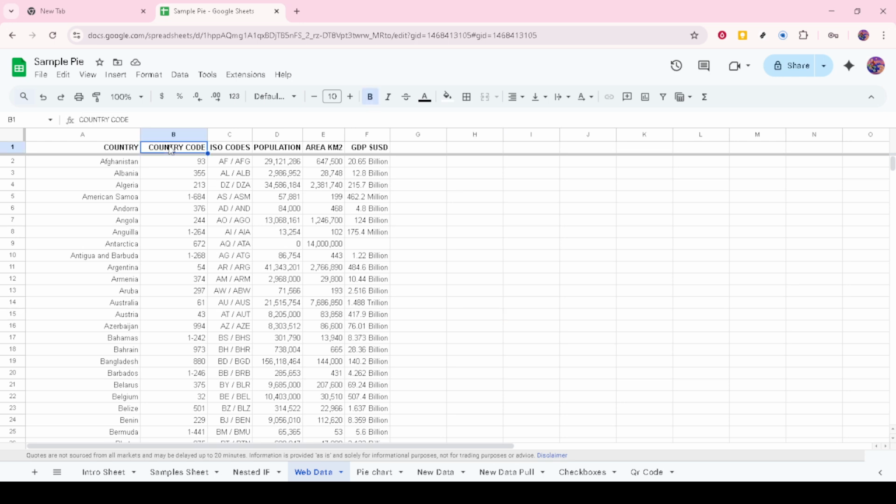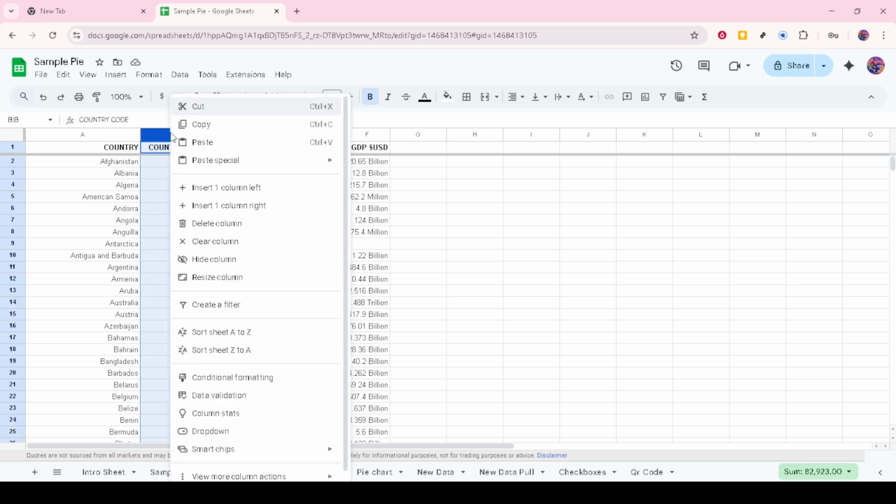By doing this, you open up a list of options specifically related to manipulating that column. It's helpful to right-click directly on the letter because it ensures that you're targeting the entire column, avoiding any possible selection errors if cells were mistakenly highlighted. After right-clicking, a pop-up menu will appear.